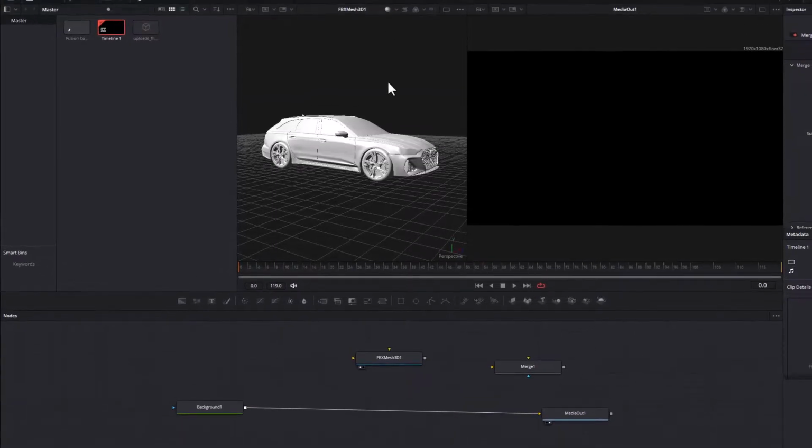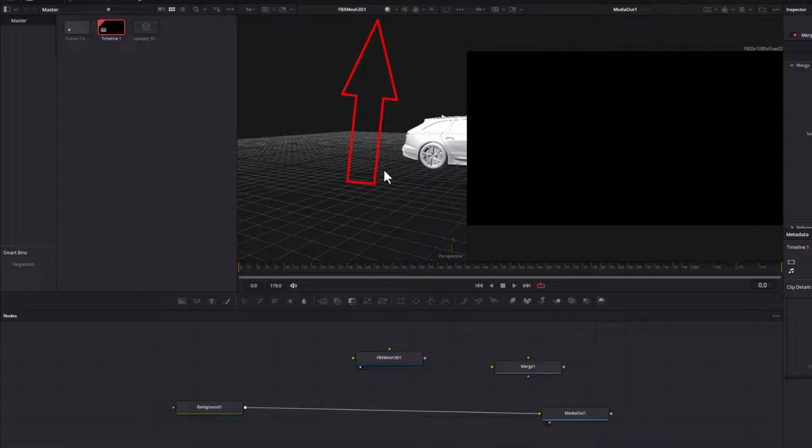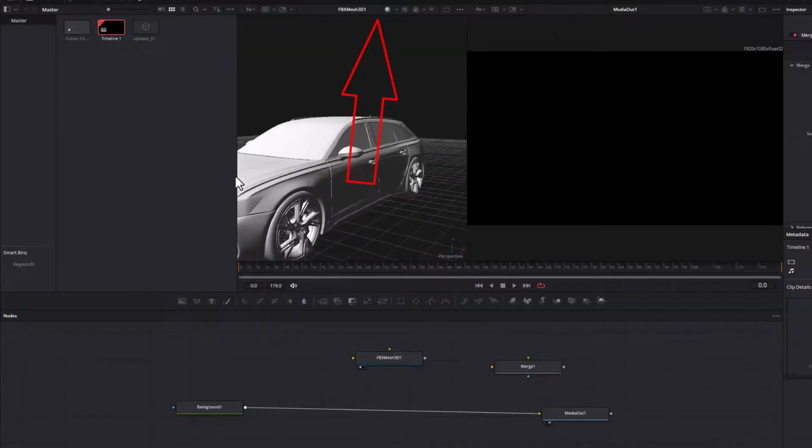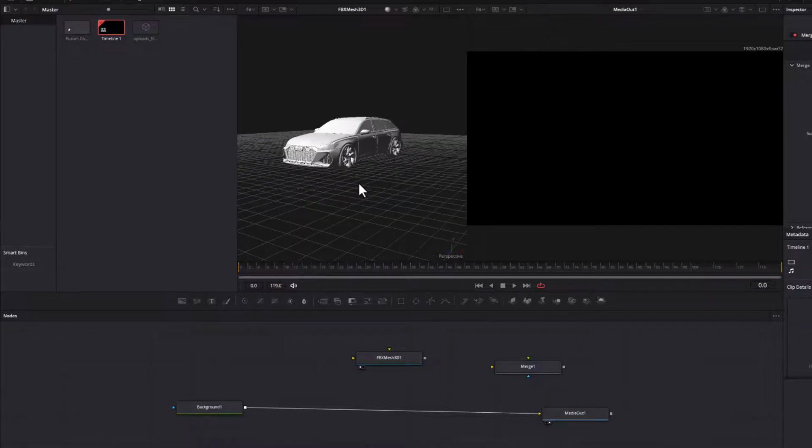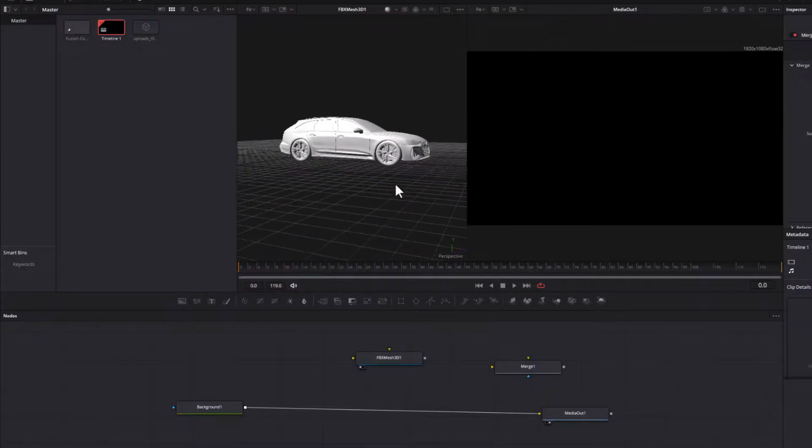If we click on the FBX Mesh 3D, there's a little icon that looks like a light bulb. We want to scale to fit the screen, and there you have it. You'll see our FBX file is showing in our preview window.